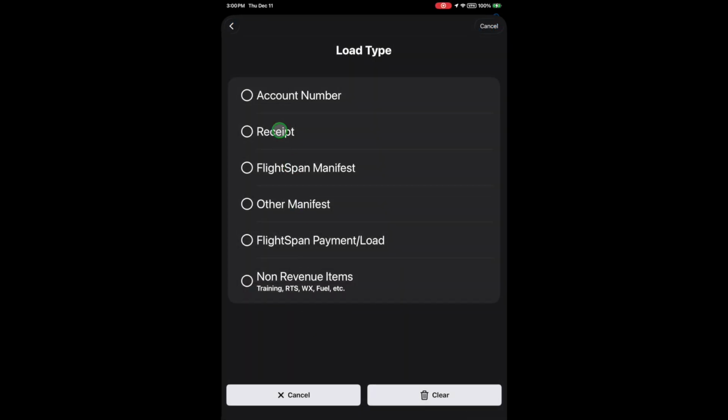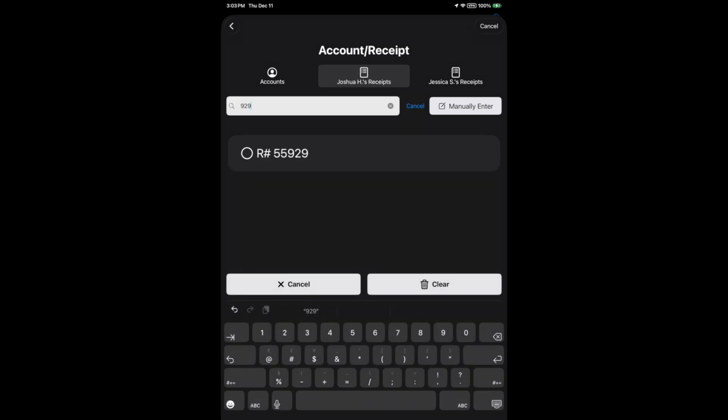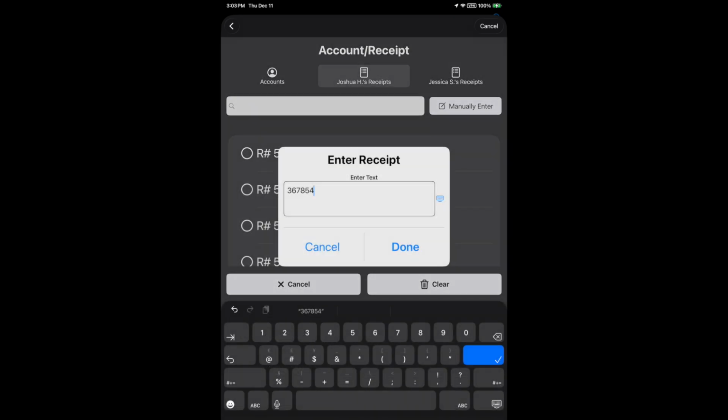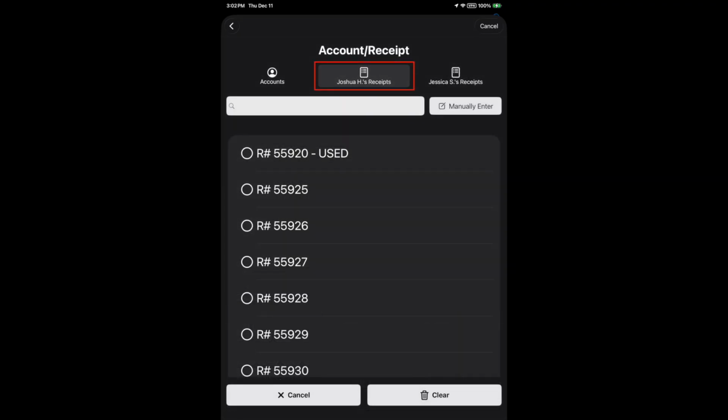If you select Receipt, either select the receipt number from the list, search for the number, or manually enter a receipt number. The list will default to Crew 1's receipts.